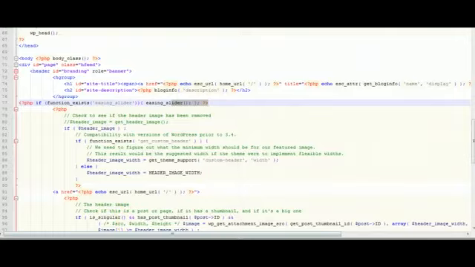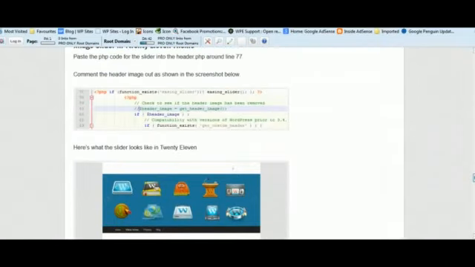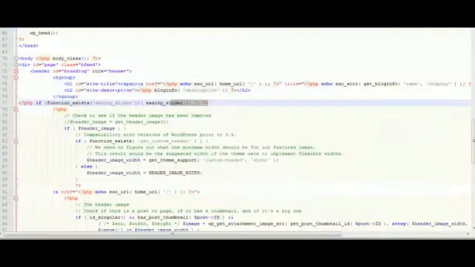So just paste the code in there and save the changes, and you can see I've provided a screenshot on how to do it for 2011 and 2012 also. So all the information's in the blog post. You'll find the link below the video. So that's how you do it with 2011.